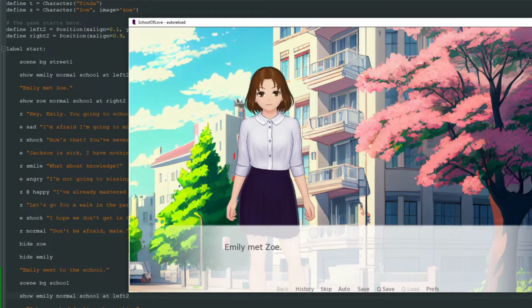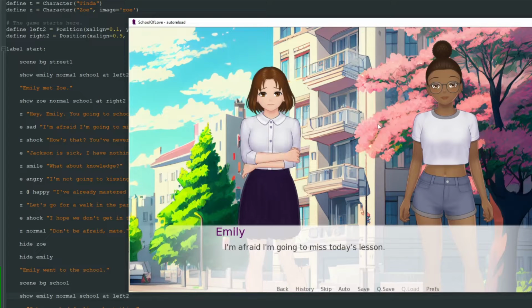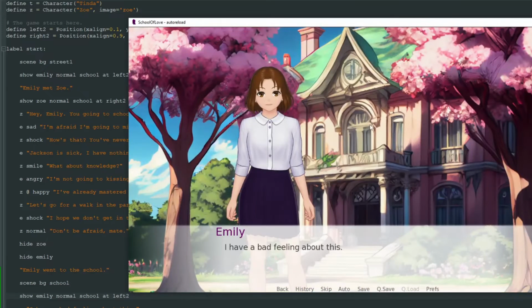And today we will improve our visual novel because look at this. Here is Emily and Emily meets Zoe and tints. Here is Zoe and she appears like in a blink of an eye and I don't like this. And when Emily and Zoe leave, they leave like this. Just pop out of existence. This doesn't look very nice.